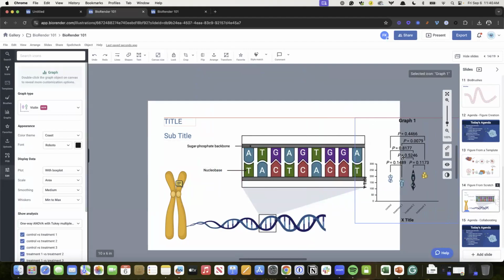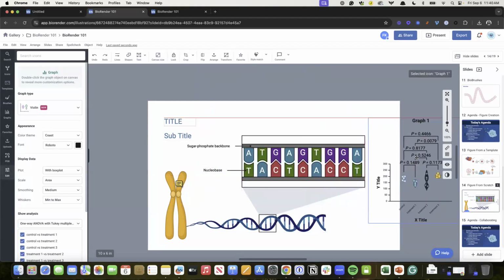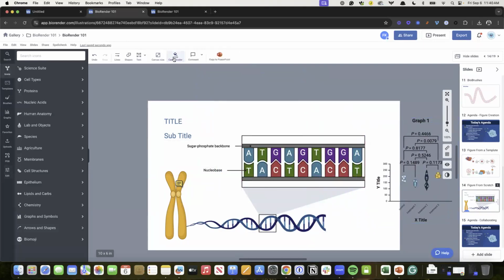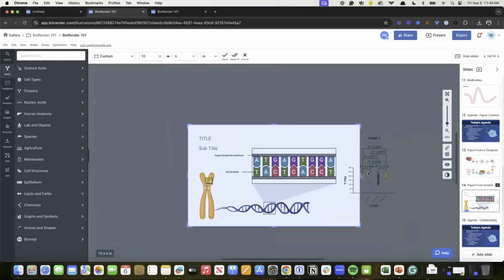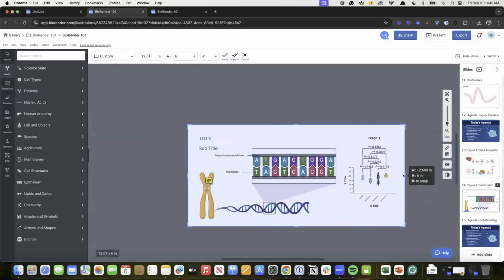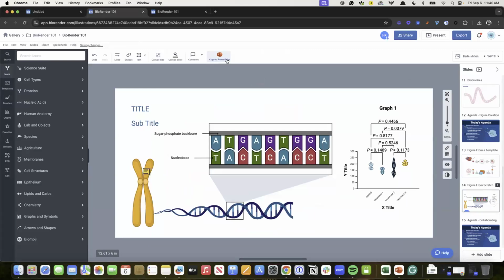So I'm going to try to place this graph to the right over here. And I'm going to go ahead and change the canvas size. So I'm just going to zoom out a little bit and then use this section to expand it and apply it. And there we go.